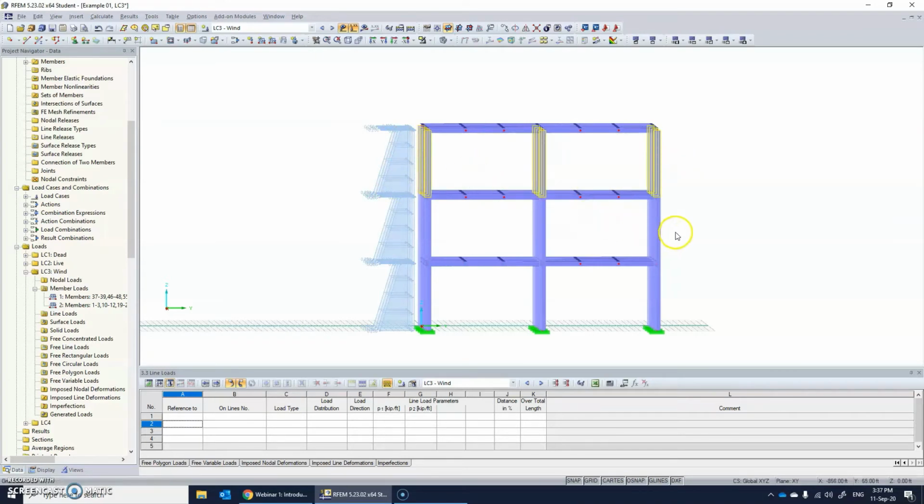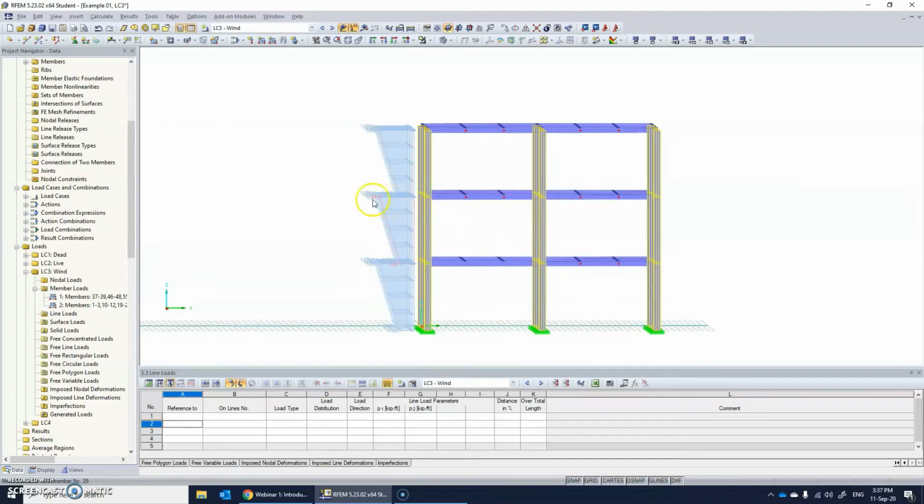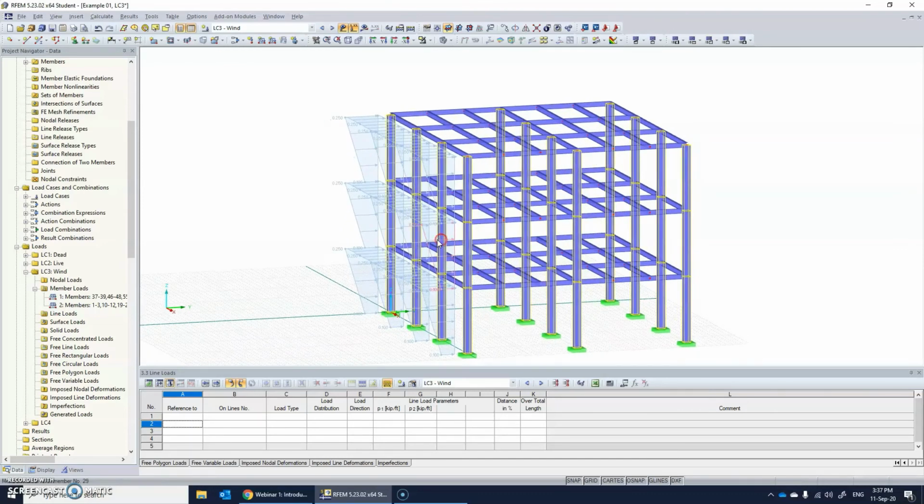or we can simply change the orientation of the member. To change the orientation of the member, select all the columns, or at least the columns over here, right click on it in the member option. When they say it's 36x, it means all the 36 members have been selected. Just click on reverse member orientation and instantly the orientation of the wind load is varied.